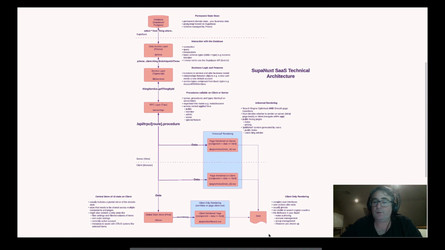I just want to walk you through the technical architecture today. So here's the overview. This is available in the README. Let's walk through it.